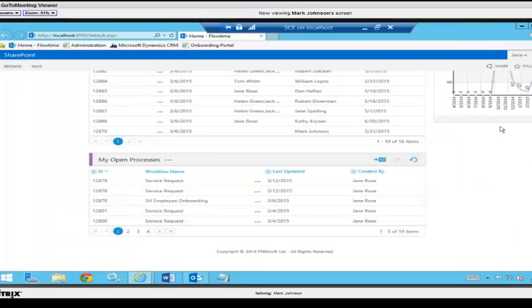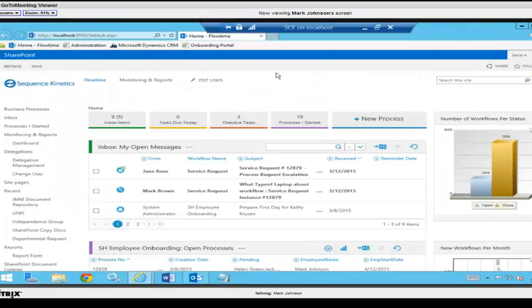So I'm logged in as Jane. She's a service manager rep, and she's going to come in her daily duties and come into our portal, which is in SharePoint. If you don't have SharePoint available, you can use SharePoint Framework, or if you already have SharePoint Enterprise in it. We have these components and parts that are out of the box you can just plug in that allow you to interact with the Sequence Kinetic process engine and be able to see the open activities or tasks that require that person.